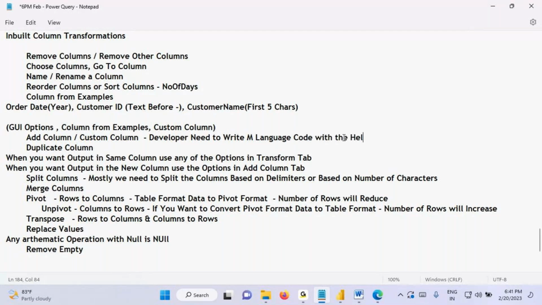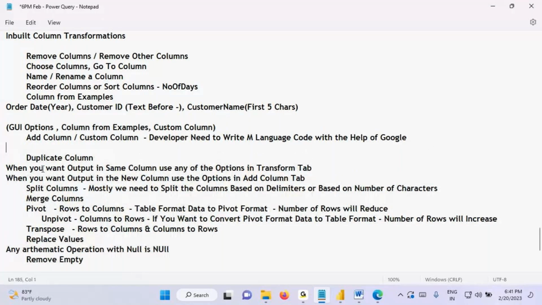Google, no doubt. You can even tell the interviewer also. Let's say learning M language is difficult, it is equivalent to Java again. No one can learn it all. Just tell them if there is any requirement, we'll go to Google and get the M language code. We will use it in the custom column. Fine. So the next one we'll discuss is Duplicate Column.